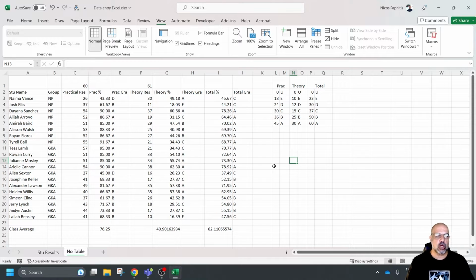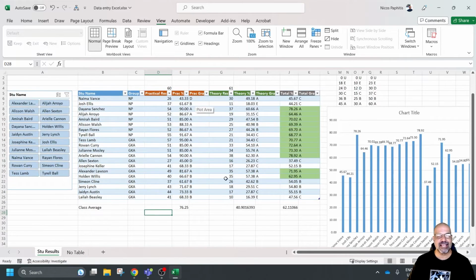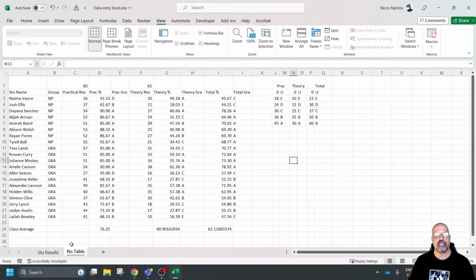Okay, so I've got my workbook open. I've actually got two worksheets here. We're going to be working from this one first. I've actually got another one here which is using the same data but using a table just to see how forms works with data ranges and with tables. So first of all, let's just have a look at this.